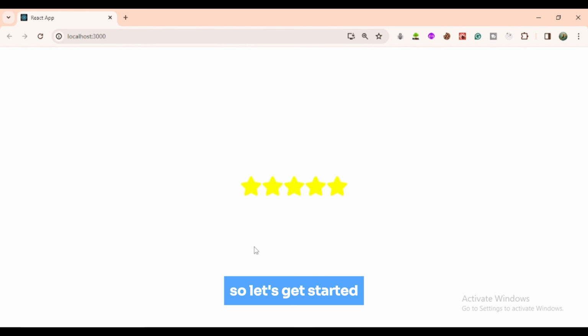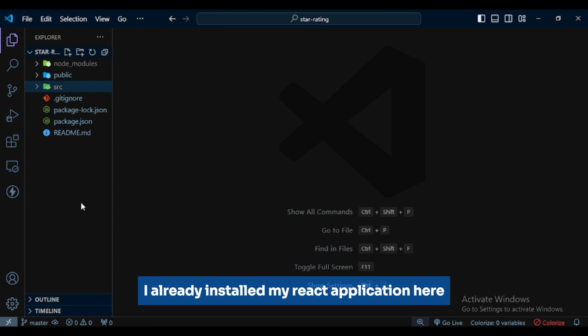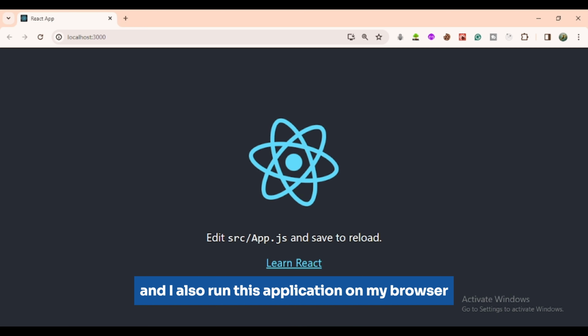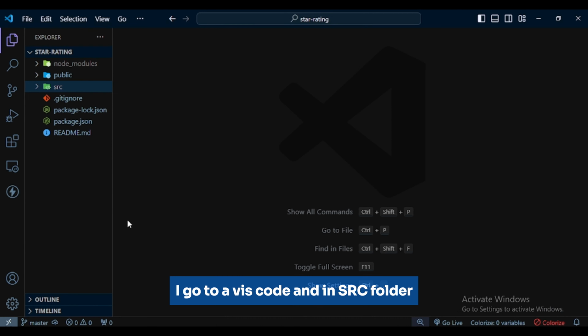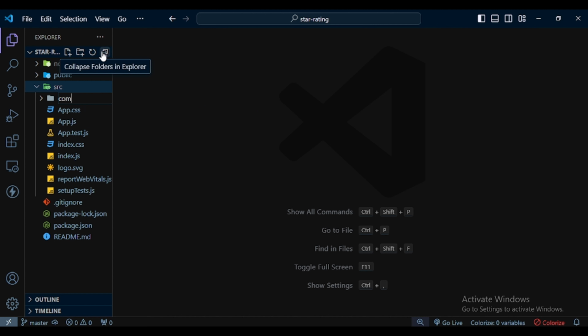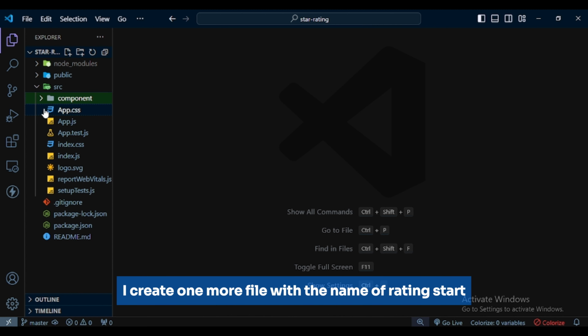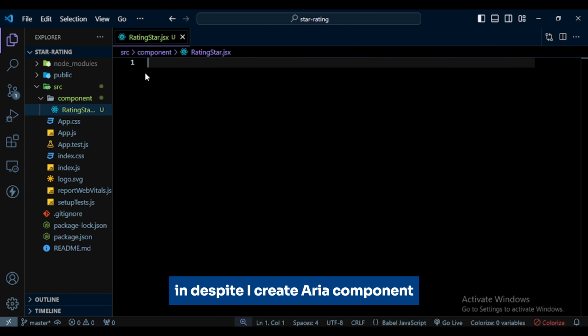So let's get started. So I open my code editor, and here you can see I already installed my React application, and I also run this application on my browser. So in the next step, I go to VS Code, and in the src folder, I create another folder with the name of component. In this folder, I create one more file with the name of rating star. In this file, I create a React component.